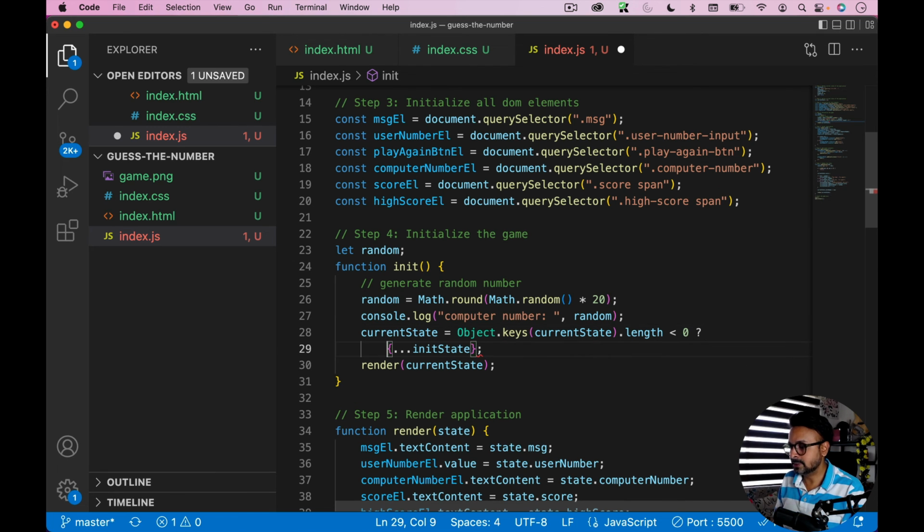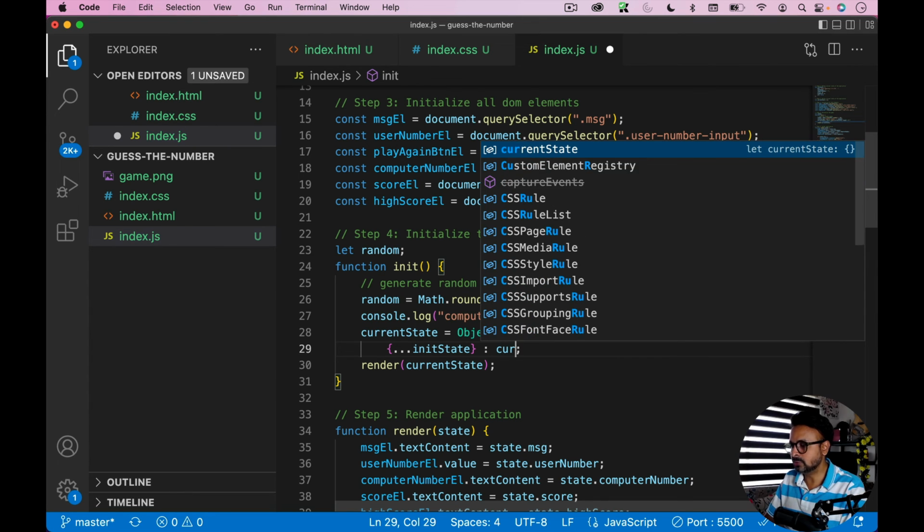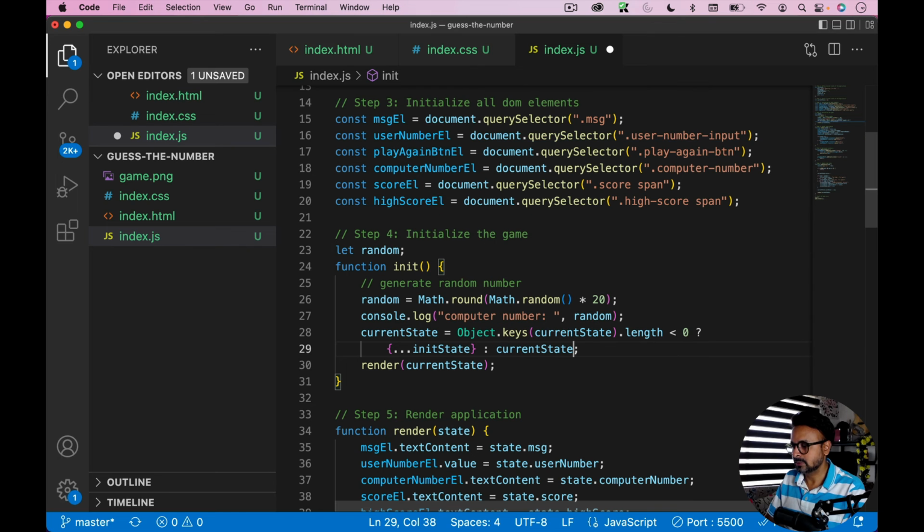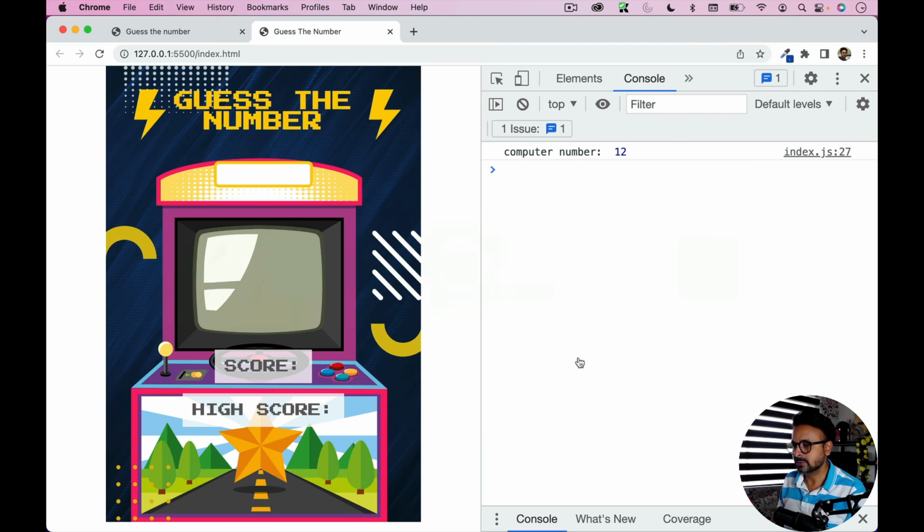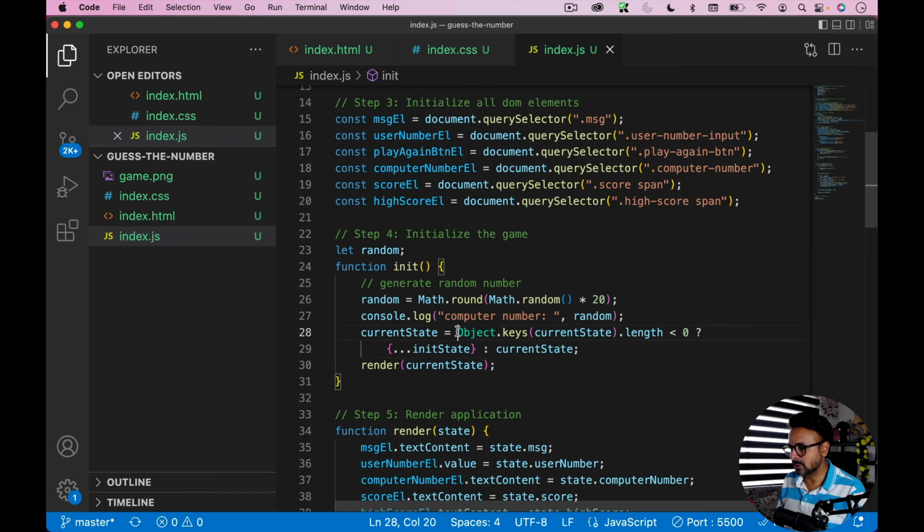Otherwise, I'll say current state is equal to current state, because I have the current state, which is my previous state. So let's see now. If I go back, now the computer number and something went wrong with my code. So I think this logic is not working. Or maybe let's do that, we can change the initial state. So I'm going to undo.